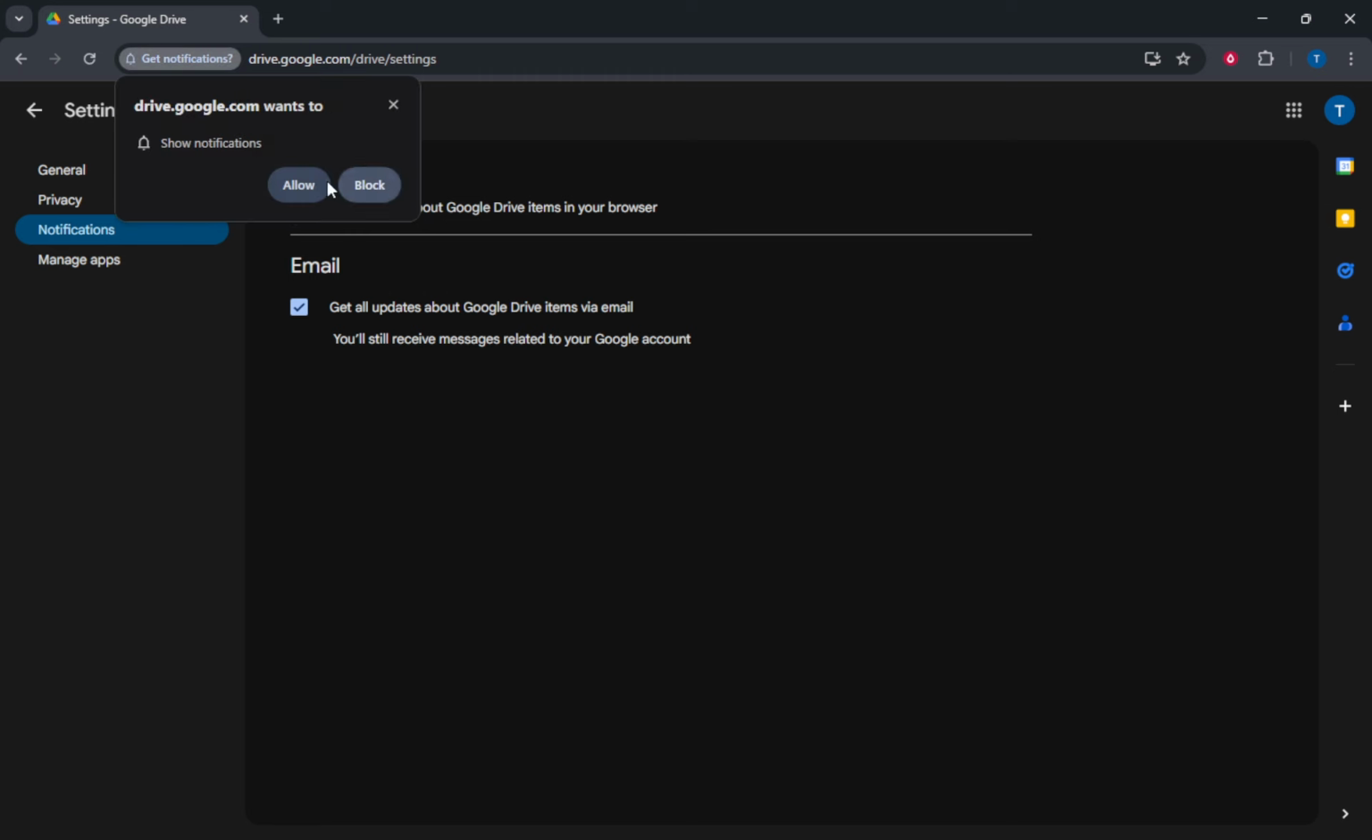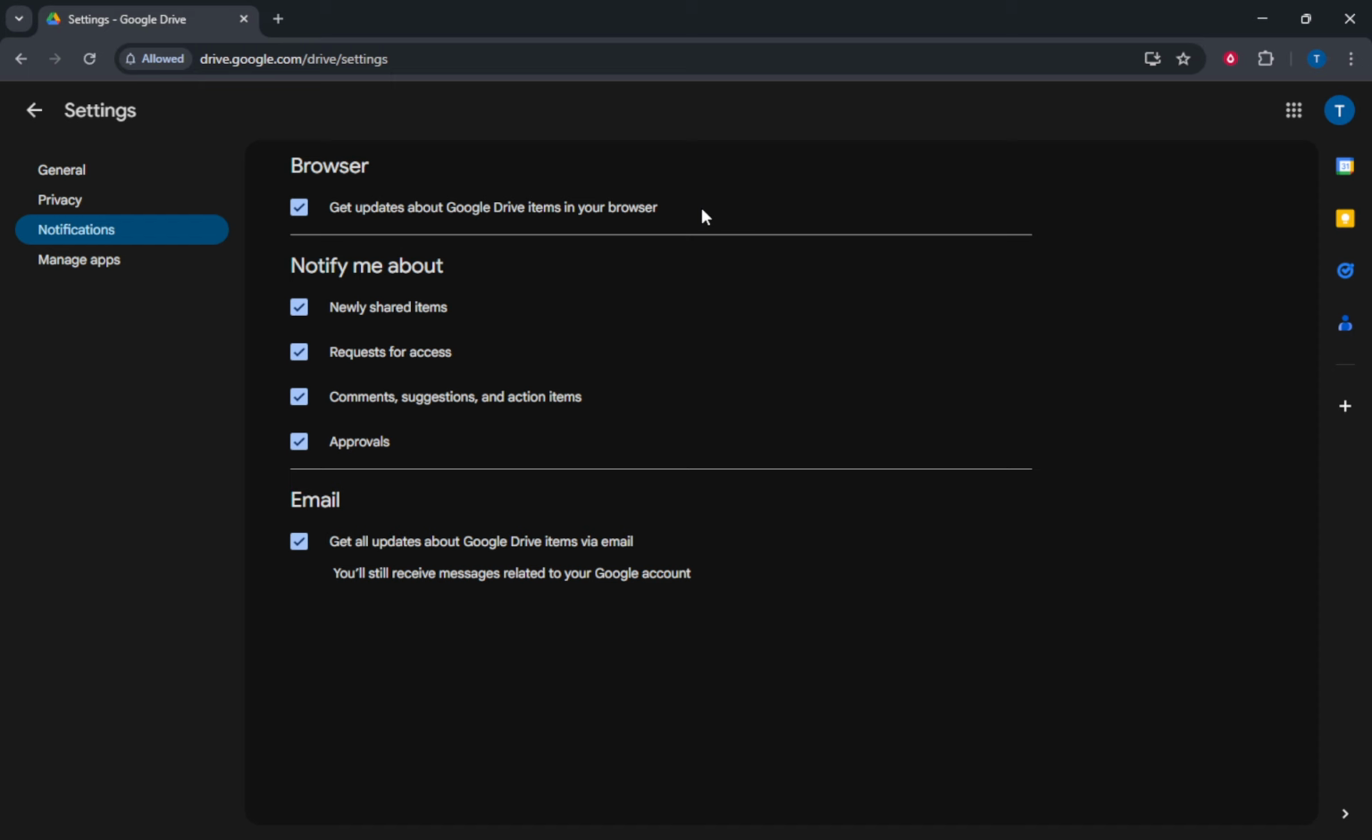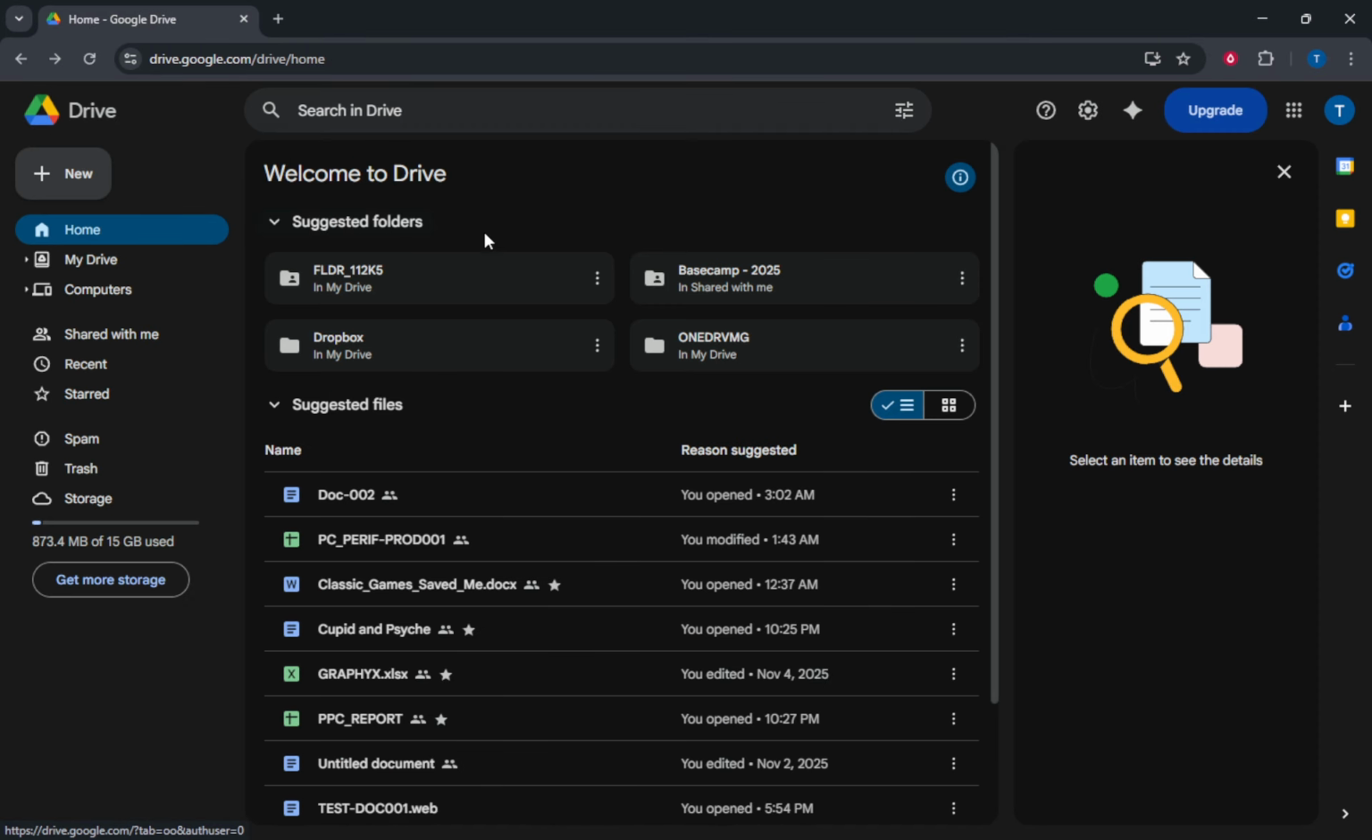Determine which of these notifications will be most beneficial for staying on top of your file activity, and simply check the corresponding boxes. Once you've chosen the notifications that matter the most to you, don't forget to save your settings so everything's locked in. Now, moving on to Google Docs, Sheets, and Slides. If you're specifically interested in comments or edits made within these applications, here's what you'll need to do.